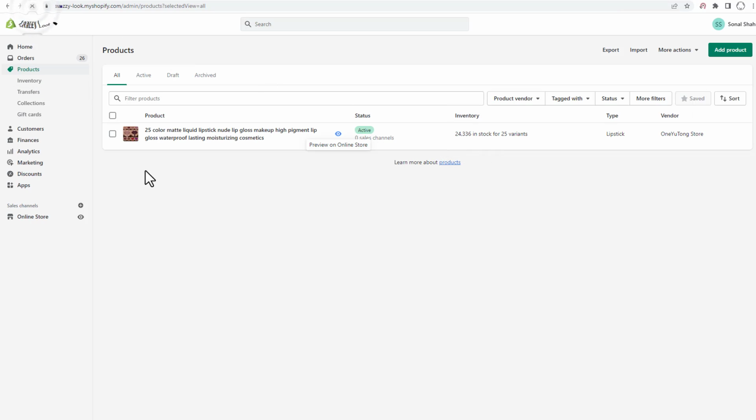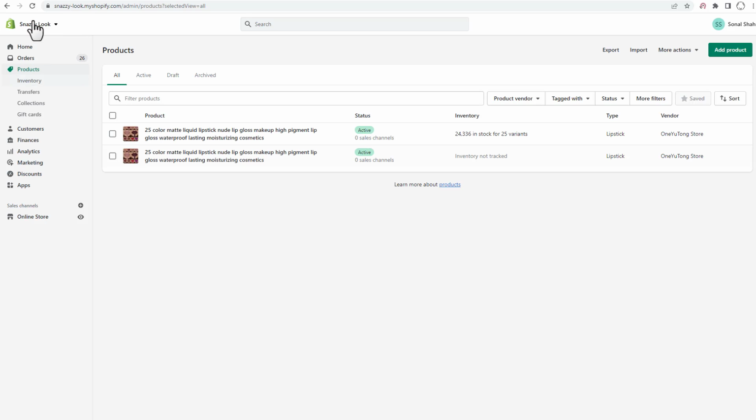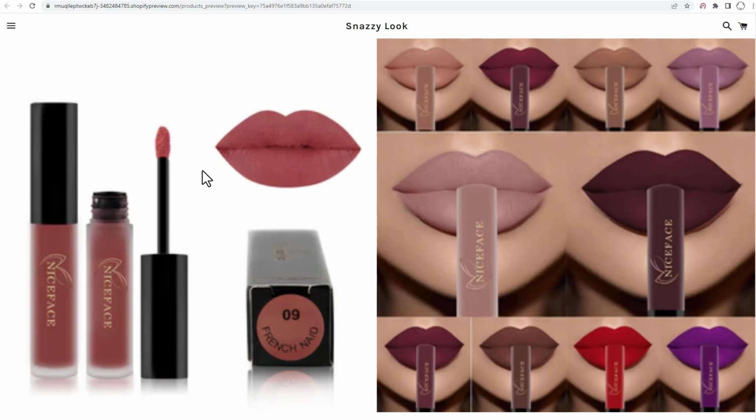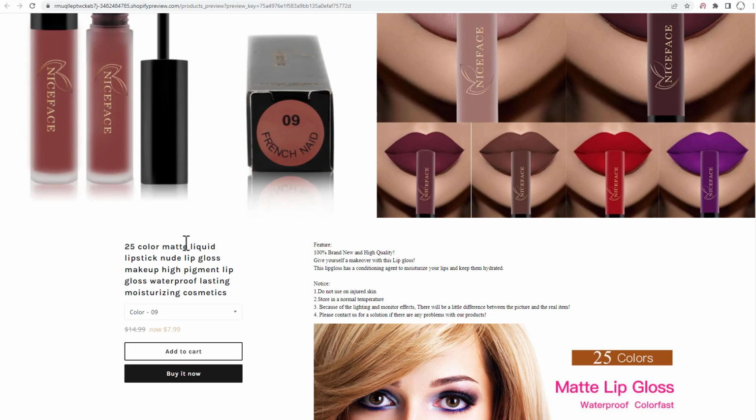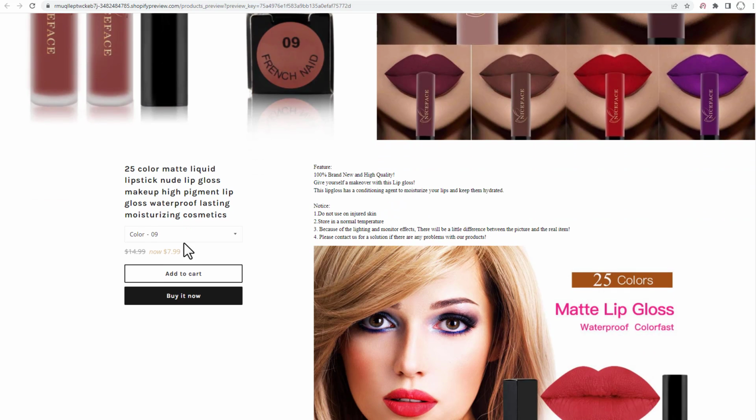Now I'm going to refresh this again. Okay, so now I have the new entry right here, and when I go and preview this, you can see that the ship from country option has been removed, and the product layout now looks much cleaner, and you don't have to worry about that field being present here.